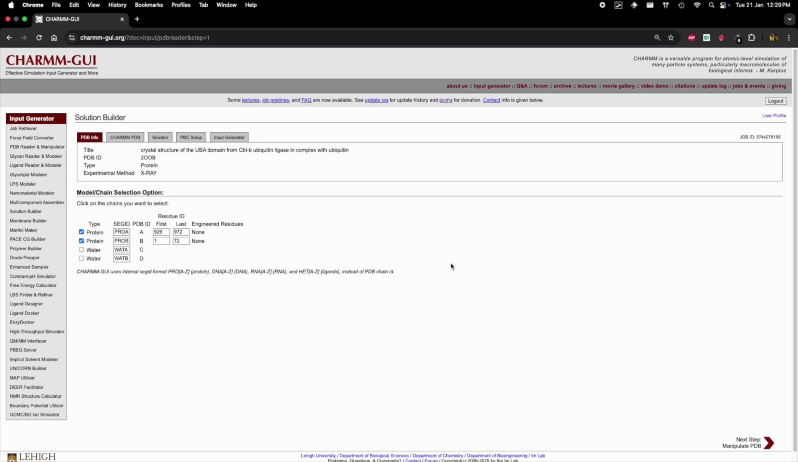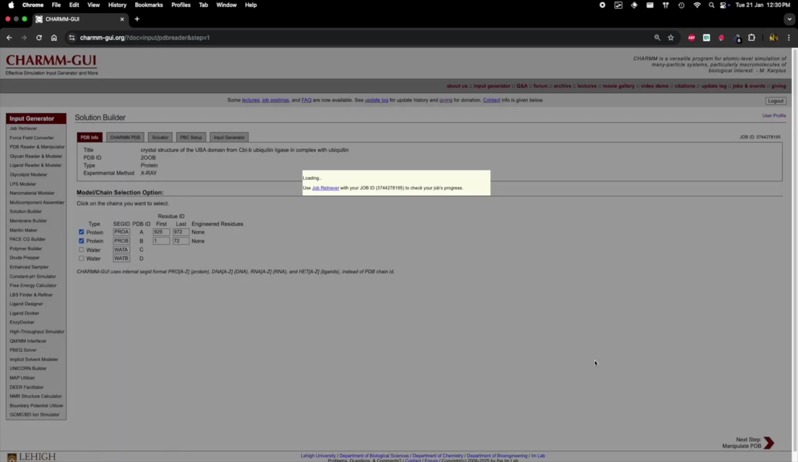CHARMM-GUI will now display some details about the PDB. It shows us the two protein chains, A and B, along with the residue IDs. It will also let us know if any residues are engineered. In this case, we don't have any engineered residues, so we can proceed. It also highlights any water molecules in the structure, which we can choose to include or ignore. For now, I'm going to stick with the default settings and click Next.